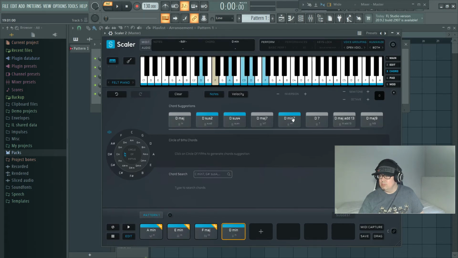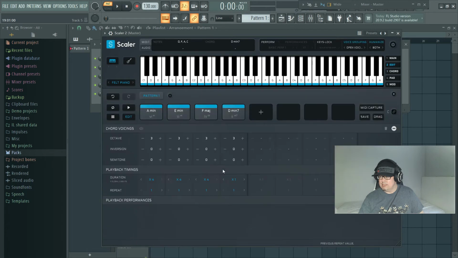So we're going to pull that into here, and it's going to replace this chord. And then we do have to click the edit button to change the timing again. So these are all ×4. Let's make this ×4 as well. And let's listen back. Love it. Okay. So those are the chords.